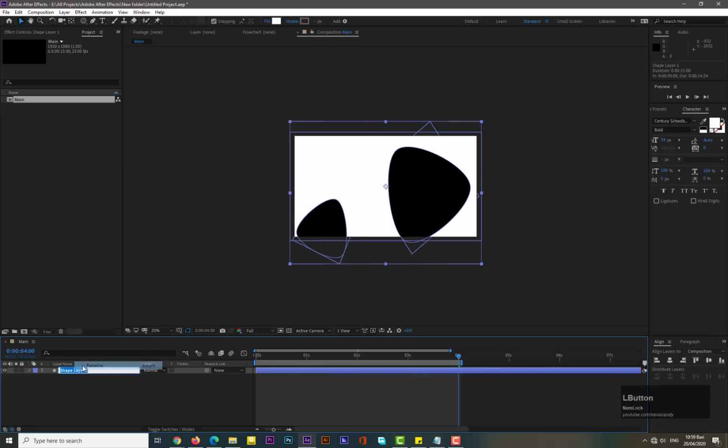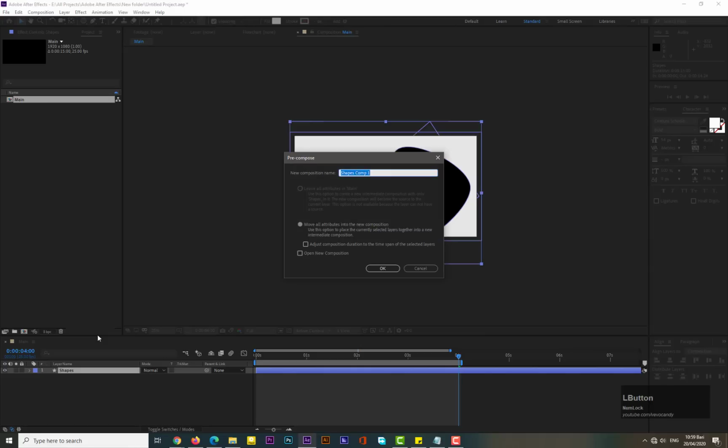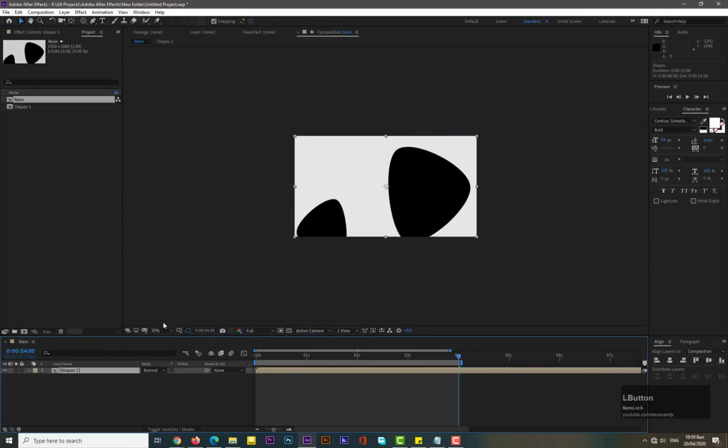We need to rename it shapes, and select the shape and press T for opacity, and decrease its opacity by 10%. Set it to 90. Now guys, we need to pre-compose it. Name it shapes 1. Okay, hit OK.